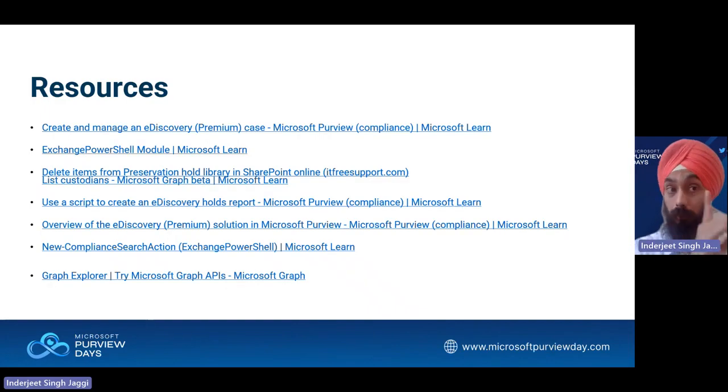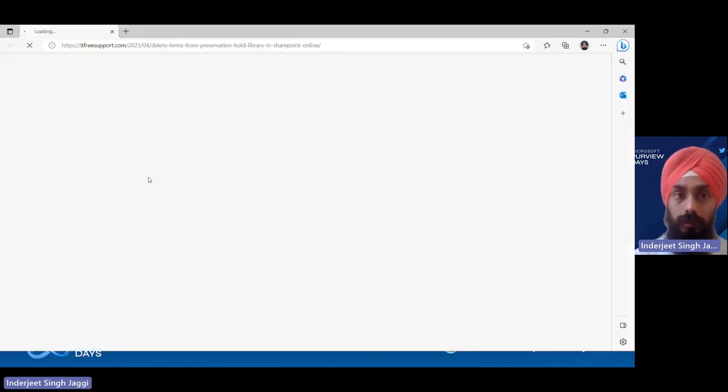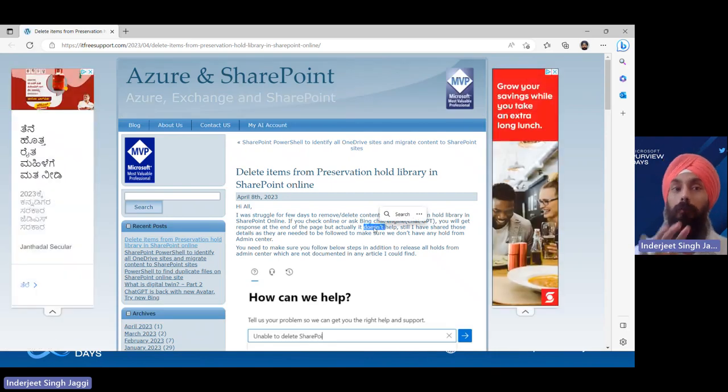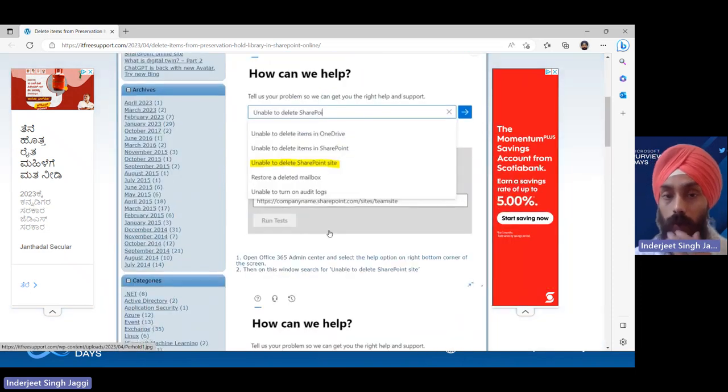These are some resources. Now, one very important resource I would like you to look at. This is my site about deleting items from preservation hold. This happened with one of my customers where we had some hold applied. Even though I had released the hold, they were not able to look into it, and they were not able to delete the content. So I was like, what's happening? It took me a good amount of time and I figured out that even though the release had been done, the release doesn't happen properly in the background. So I wrote an article so that people can know what needs to be done.